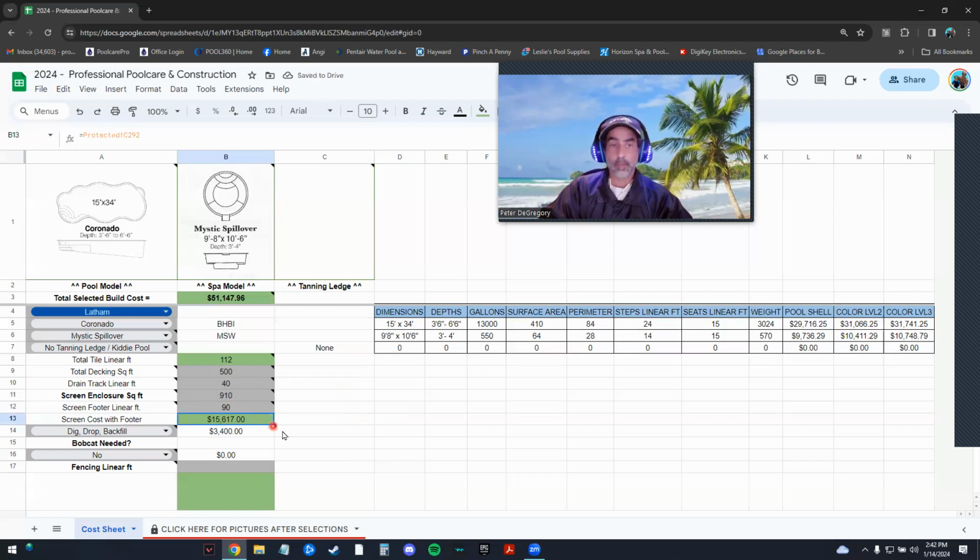And that helps calculate the footer for the screen enclosure. We have to pour a 12-inch by 12-inch footer with rebar in it to code in order for us to be able to pour your footer for your screen enclosure. Okay, so after you put those two numbers in, it automatically populated this number here. So it says screen cost with footer, and that's how much your screen enclosure would cost, right?